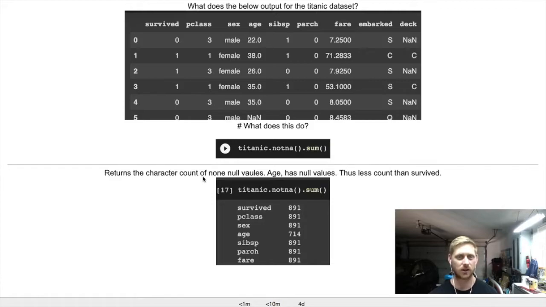So it returns the character count. The character count? Does it though? I think it's the row count. That's what it should be, like the length of non-null values. Age has null values, thus less count than survived. So age has a nan right here, so we'd certainly see that survived would be less. So not NA is not the actual sum of the integers in numeric columns, but rather the sum of the length of rows in a data set, or specific values, I should say.